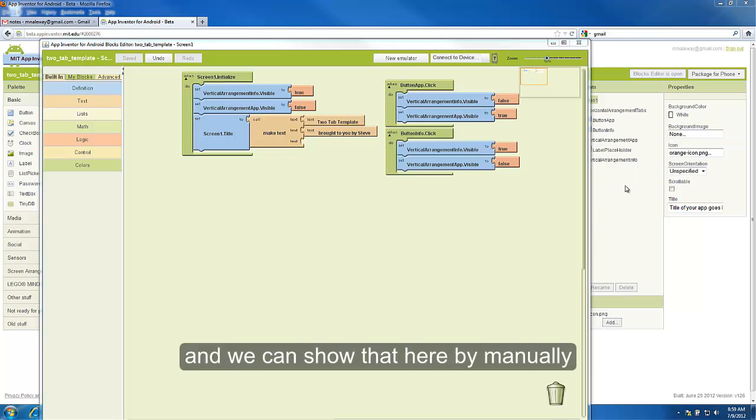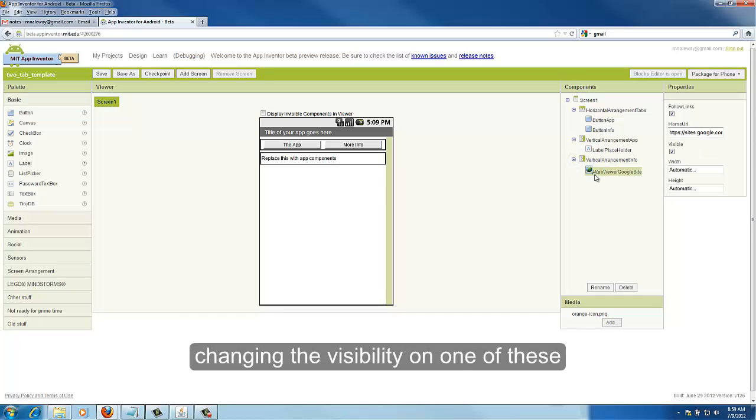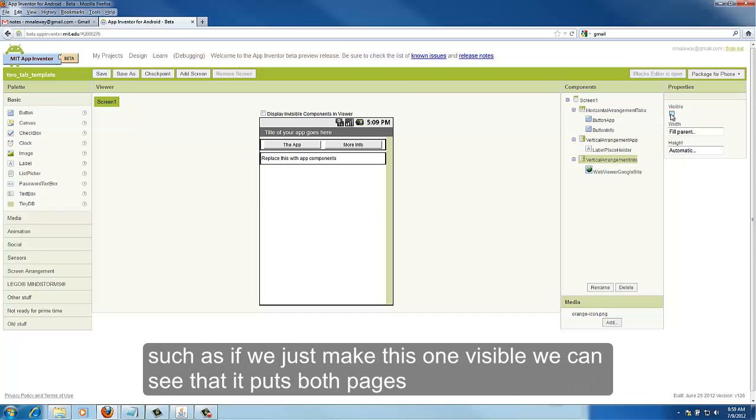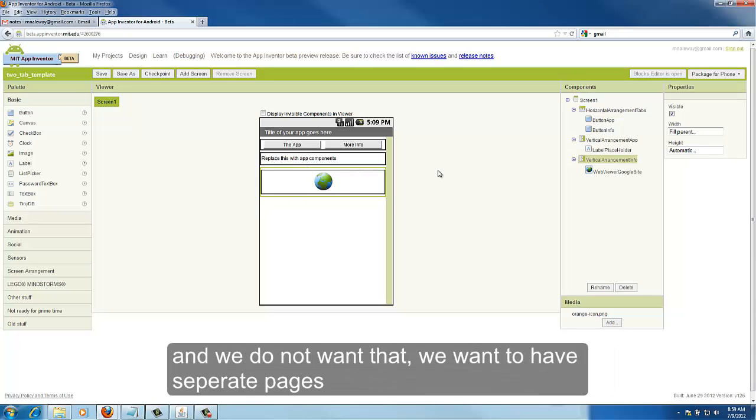And we can show that here by manually changing the visibility on one of these, such as if we just make this one visible, we can see that it puts both pages' content next to each other. And we don't want that. We want to have separate pages.